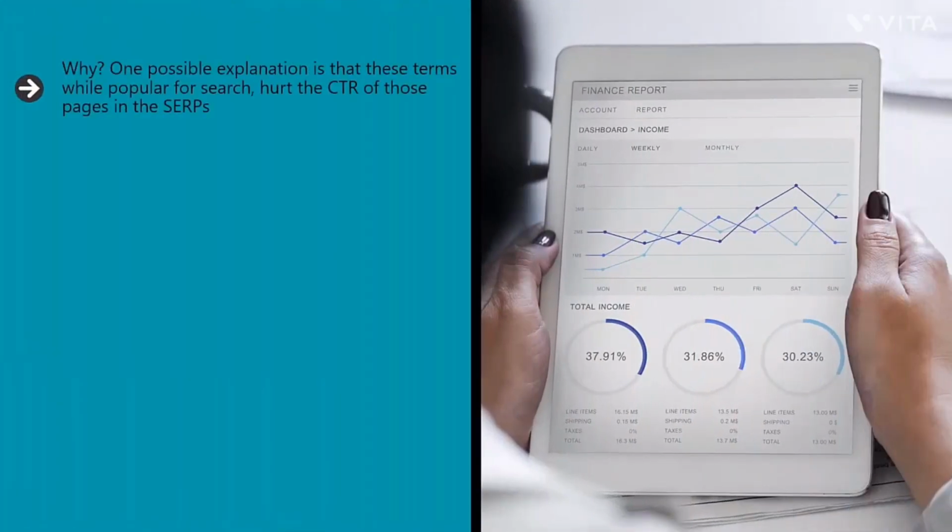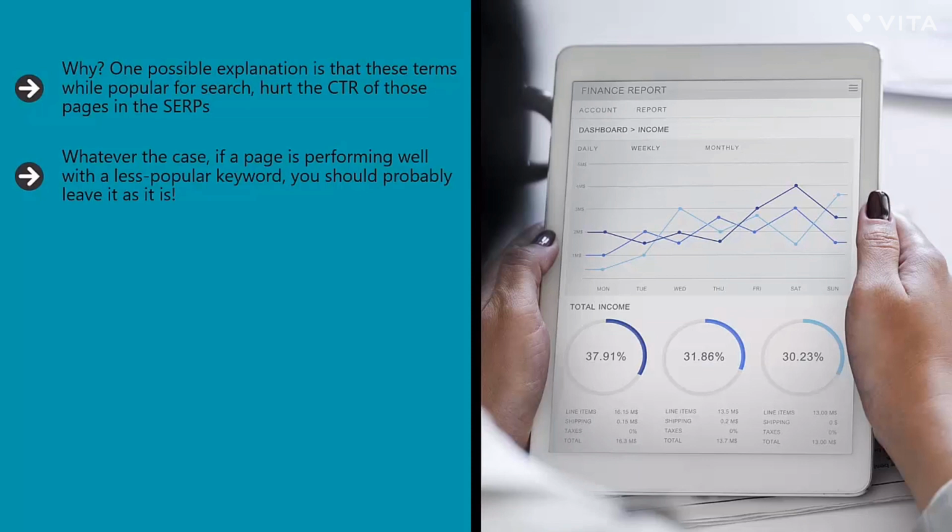Why? One possible explanation is that these terms, while popular for search, hurt the CTR of those pages in the SERPs. Another possibility is that this had to do with Google's RankBrain algorithm, its attempt at understanding meaning more than explicit keywords. Whatever the case, if a page is performing well with a less popular keyword, you should probably leave it as it is.